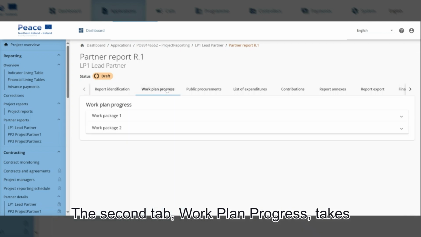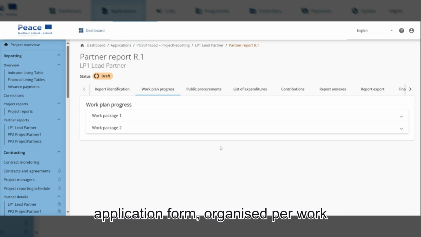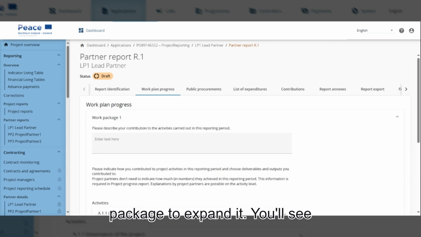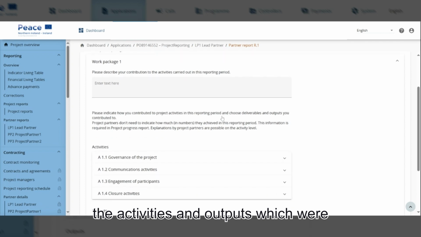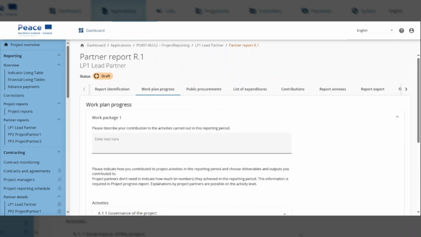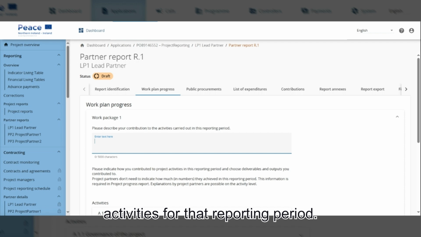The second tab, Work Plan Progress, takes the work plan related data from the most recently approved version of the application form, organised per work package. Click on a work package to expand it. You'll see the activities and outputs which were entered in the application form. In the text box, describe the partner organisation's contributions to the activities for that reporting period.